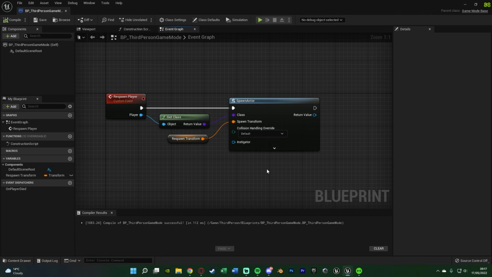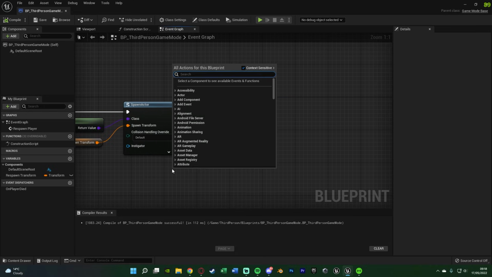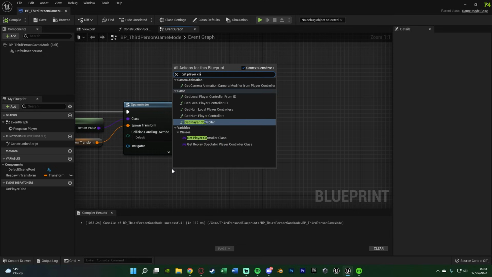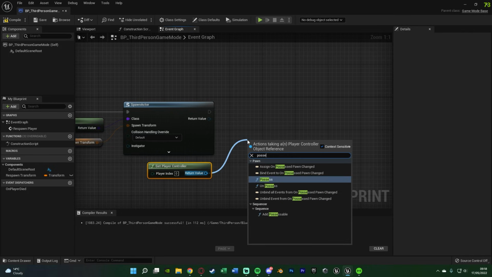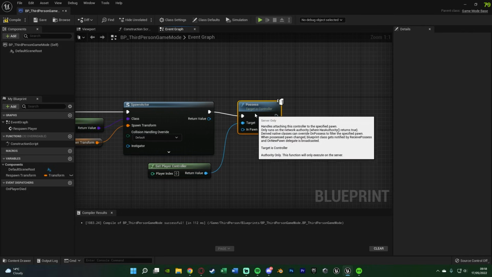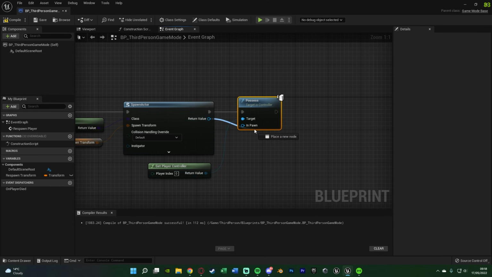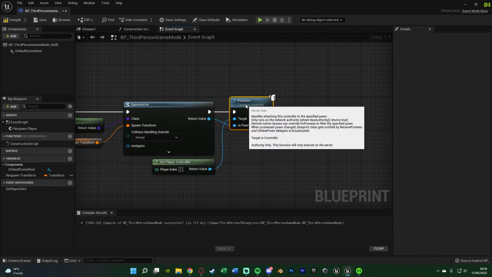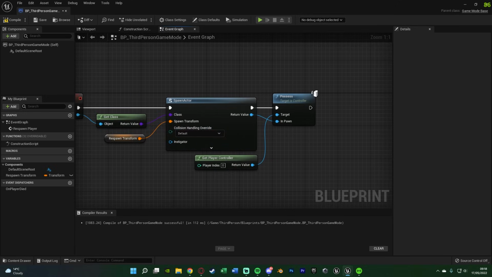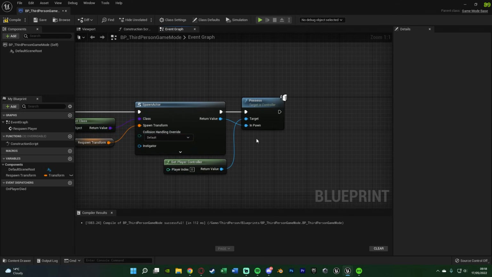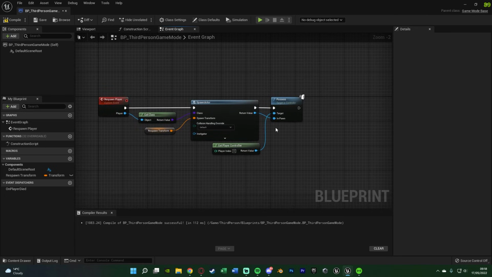However, there's one extra step we need to do in here, because this will respawn the player, however it won't give control over to the player. So to do that, we can right click, get player controller, like so, and out of the return value of this, get a possess node, connecting that into the spawn actor, and the return value of the spawn actor is the in pawn of the possess there. So now we're going to be respawning the player which we define at the defined location, and then we're going to be possessing it so we can also control it. It's that simple. So we can compile and save that.